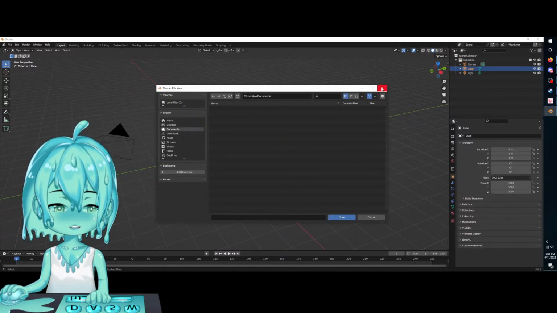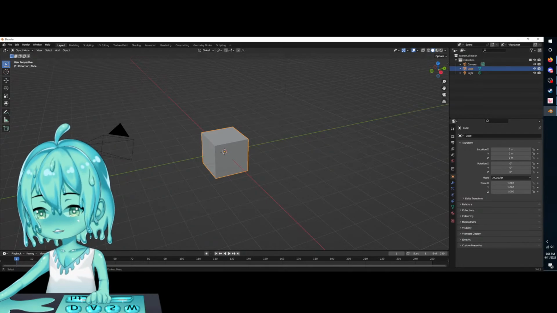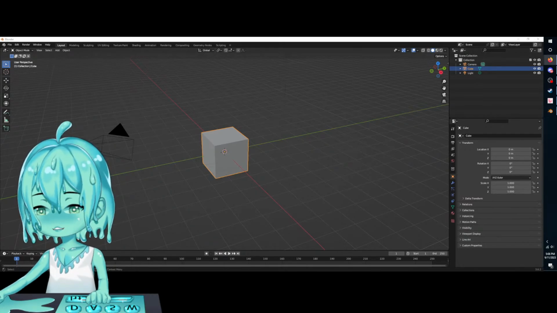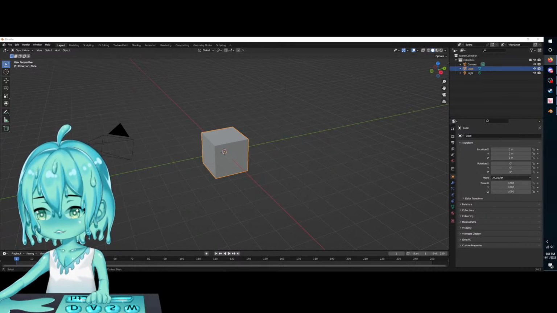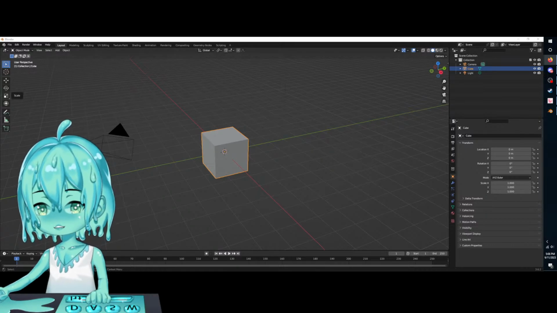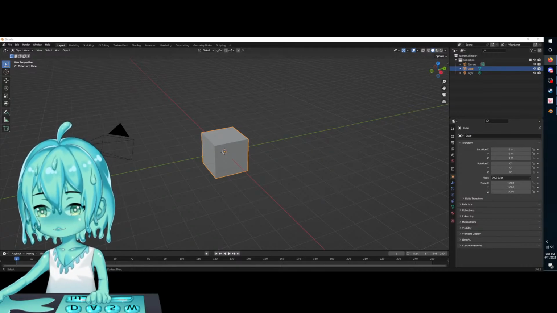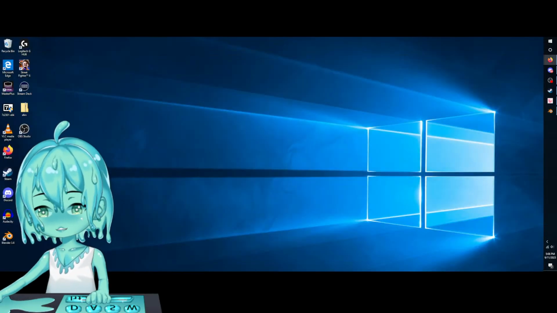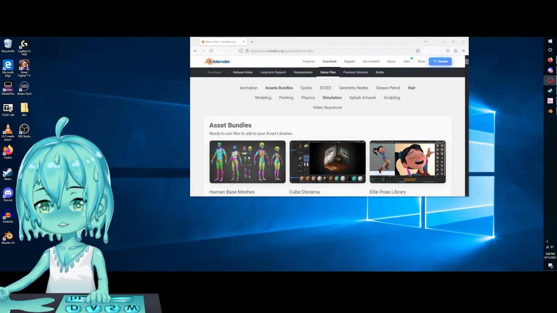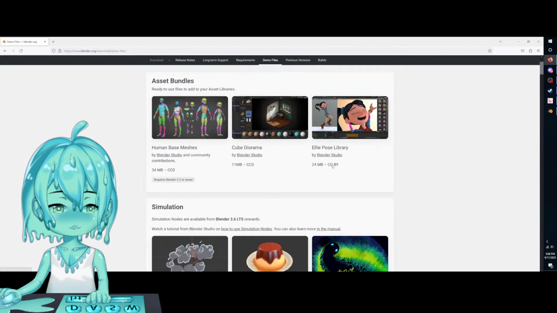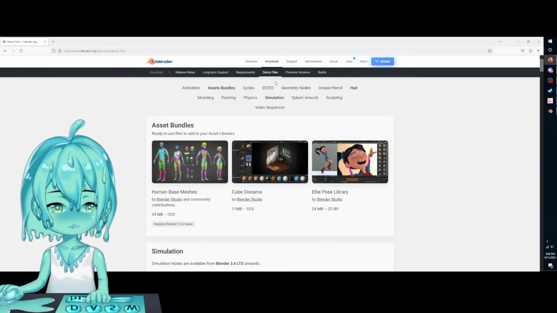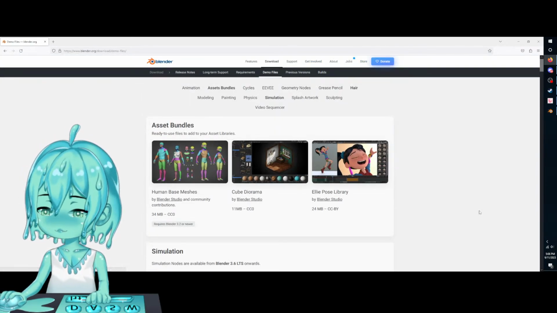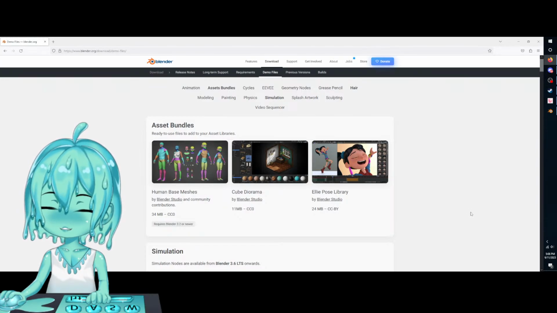Okay, does anyone have a download for, is it like Junk Shop? Is that what the render is? Blender benchmark Junk Shop? Demo files, blender.org. Please go over there. Okay. Cube diorama, human base mesh, pose library. Blender. Hell yeah, we're rendering on Blender. That's why I got all the stuff.